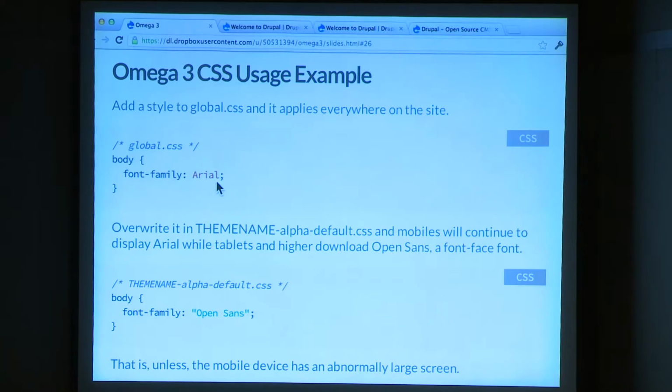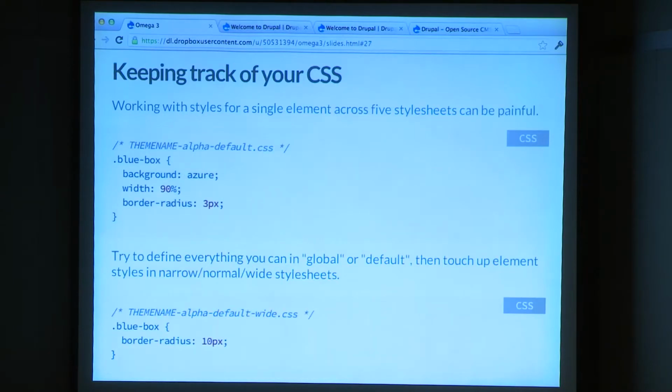Let's say you have Arial or something, and then in this alpha default, you have Open Sans, which will then download a font face font or whatever. That way, you save people on a mobile from downloading a whole extra font face if it's not that necessary to your content or to your appearance.